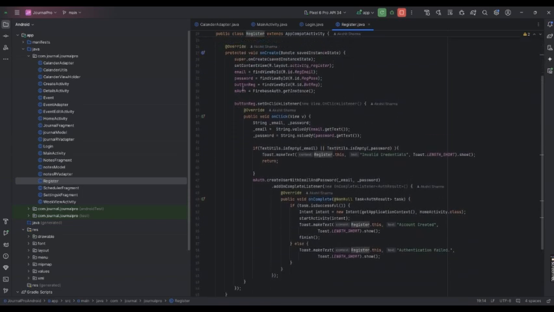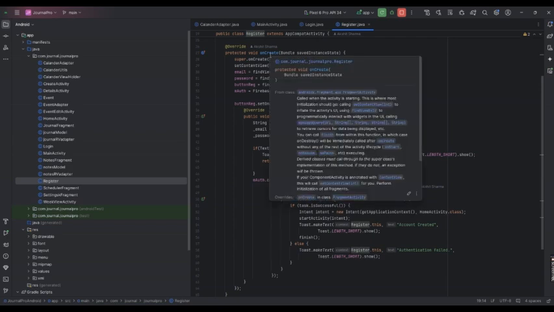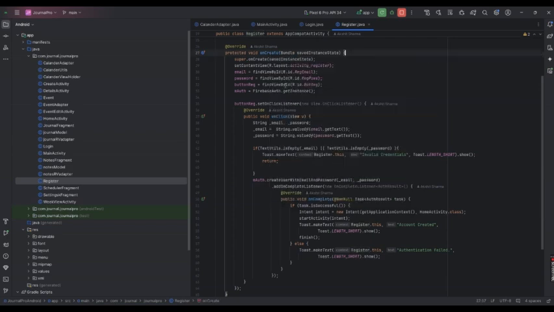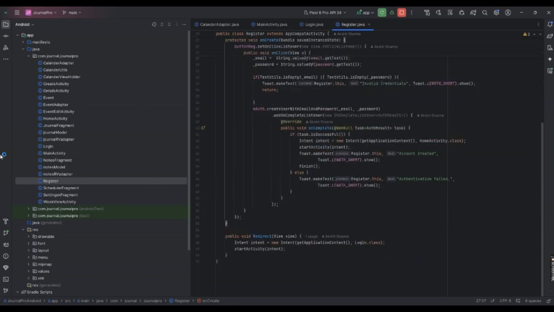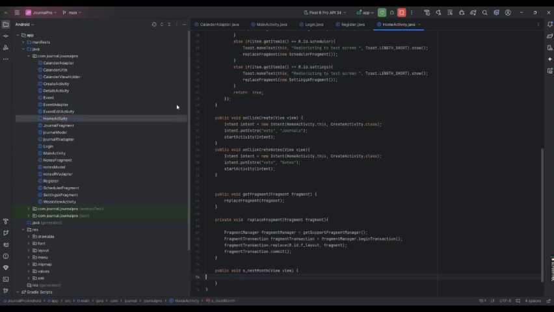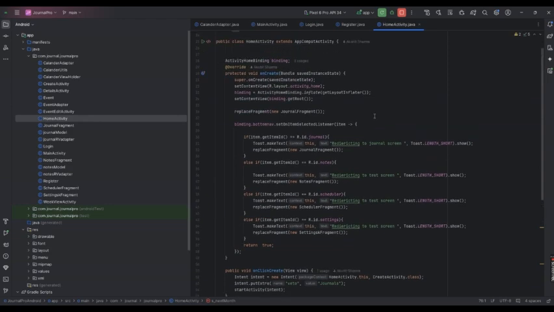This is the register activity. This will create the user and also create the account for the user. After registering or login, the user will be redirected to the home activity. It is basically the bottom navigation we have. We are using a fragment layout inside of it. We have four fragments as of now: the journal fragment, the notes fragment, the scheduler fragment, and the settings fragment. So it will just take us to the fragments.